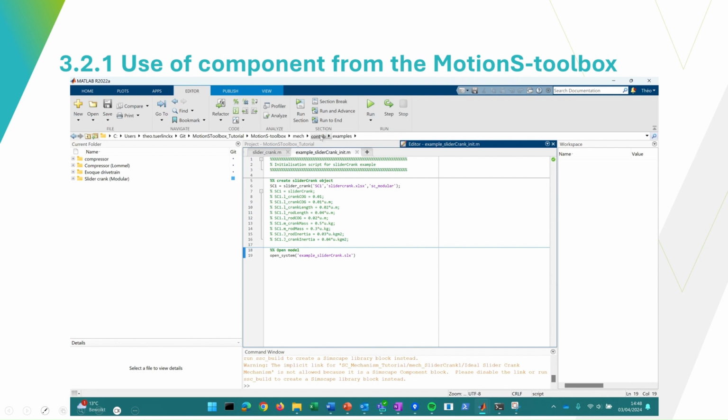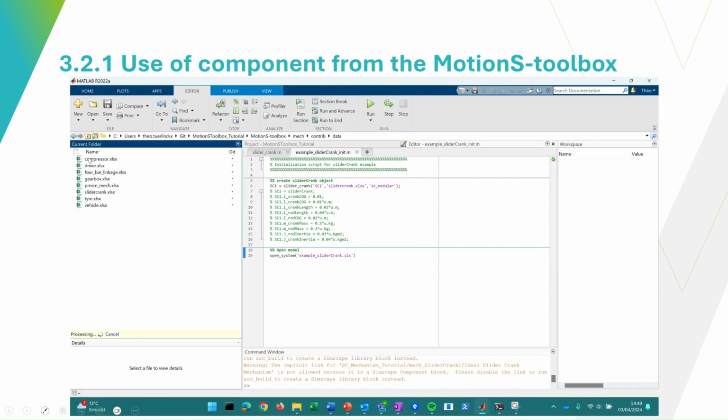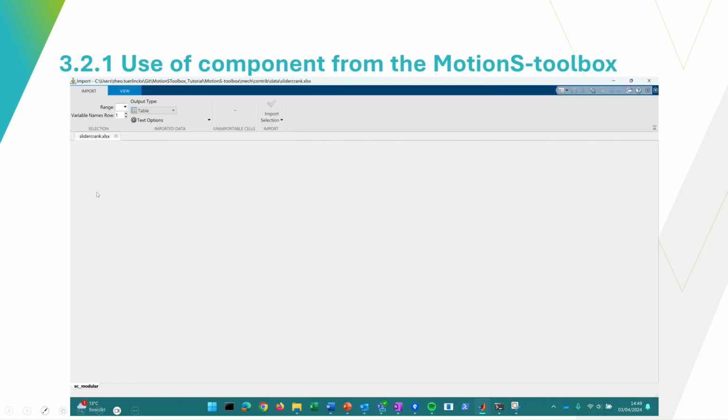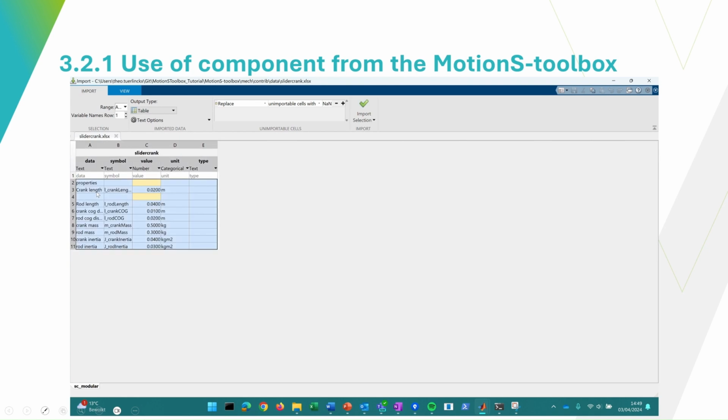So here we can see that to create the slider crank object, it's linked to an Excel file. In the data folder, you can also find some Excel file examples here. And so here, the Excel shows the different properties of the component and gives already some initial values that you could use for your slider crank.